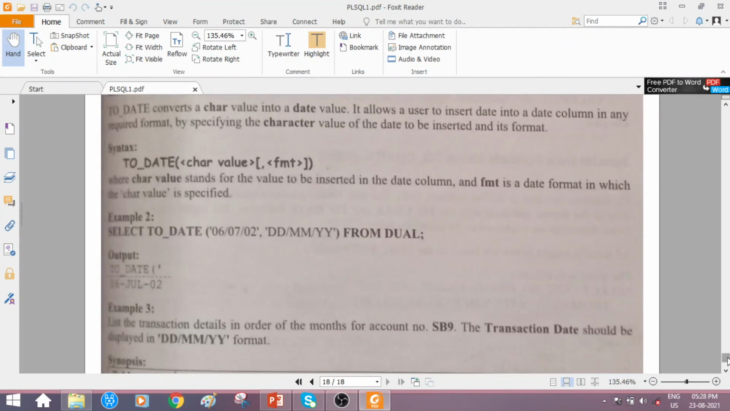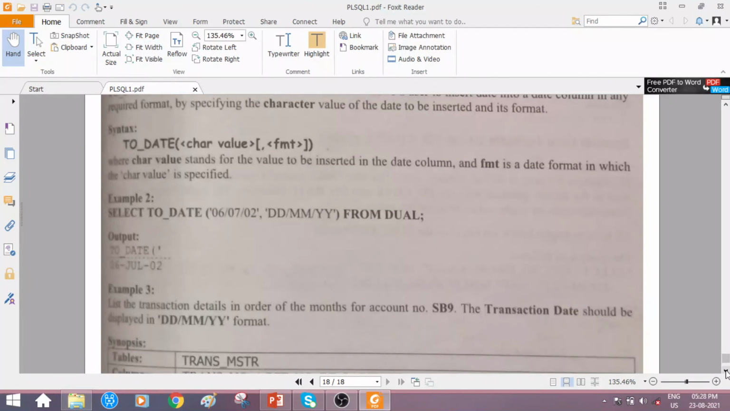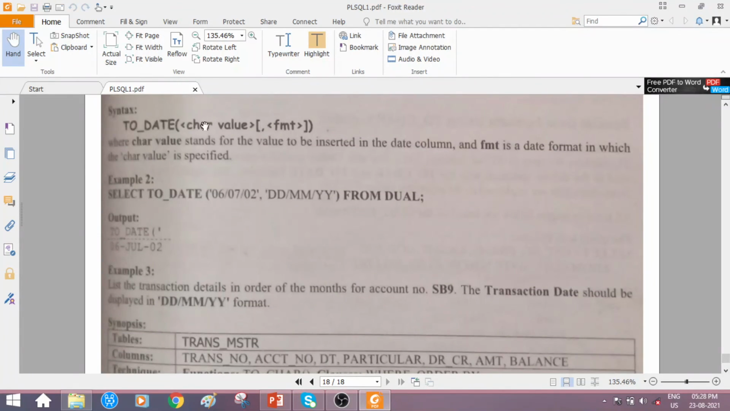Then toDate. What is this? How does it work? Just check out here. The input we are providing, the date value, will be in character type, and that character type has to be stored in a date format, which will be provided as the optional second argument, where char value stands for the value to be inserted in the date column, and format is the date format in which the char value is specified. So observe the example directly here.